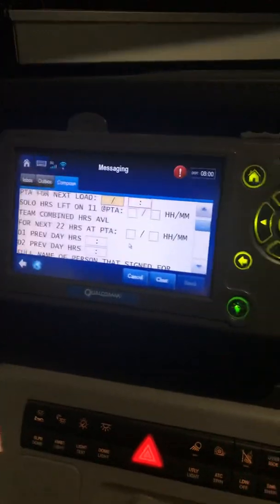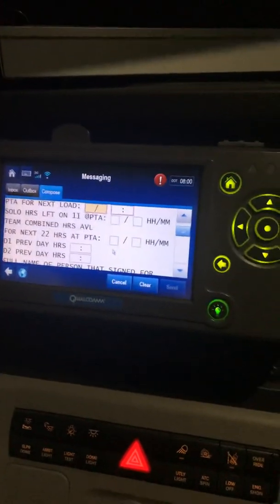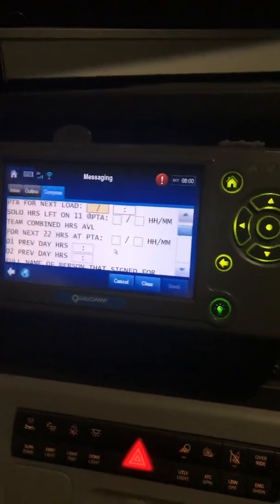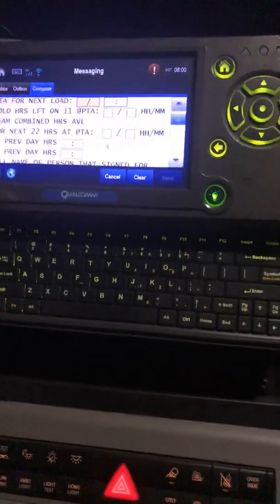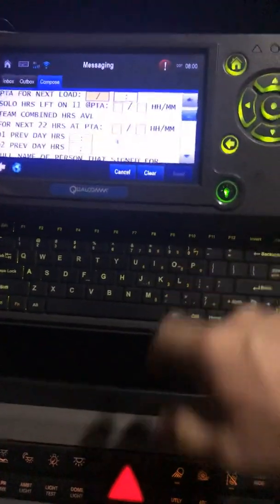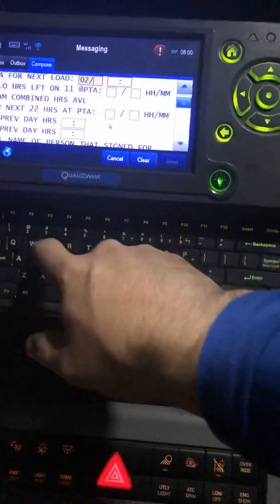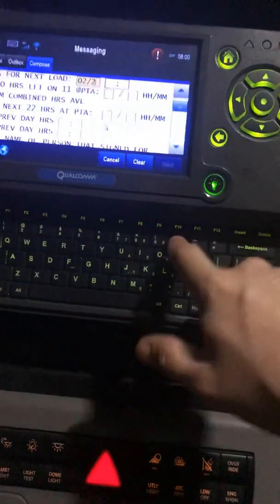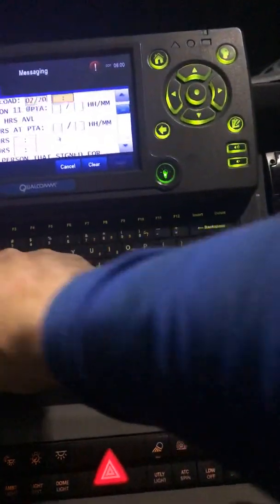You're going to put in your PTA for your next load. That is the time that you are available to receive your next load. In order to do that, you would push the screen up. You get a little keyboard and you just fill out all the information. So for instance, if I was to receive my first load today, I would put 02 20. It's 11:35.